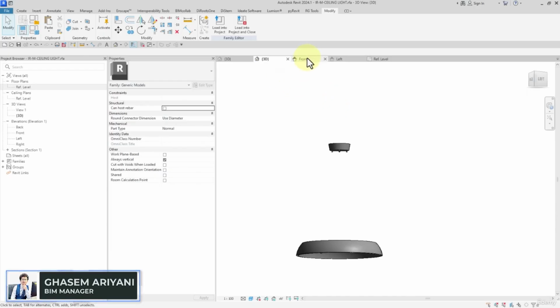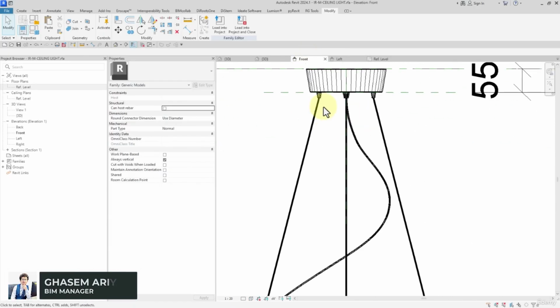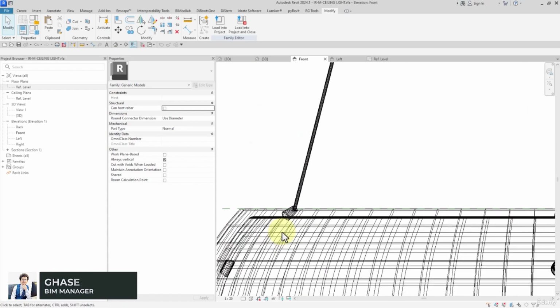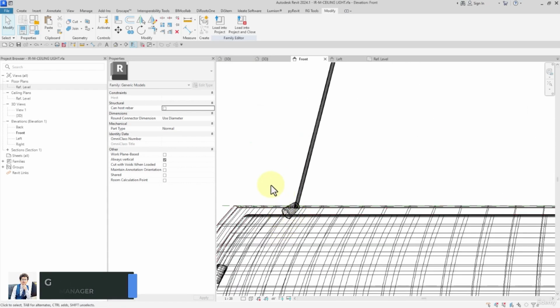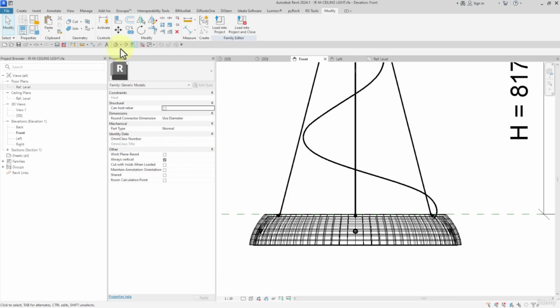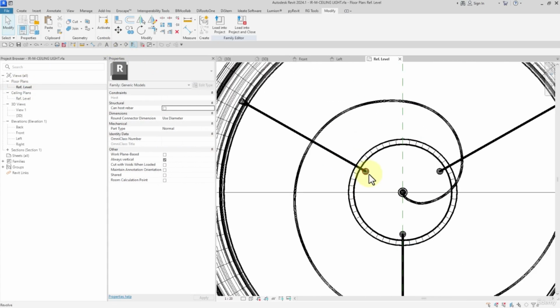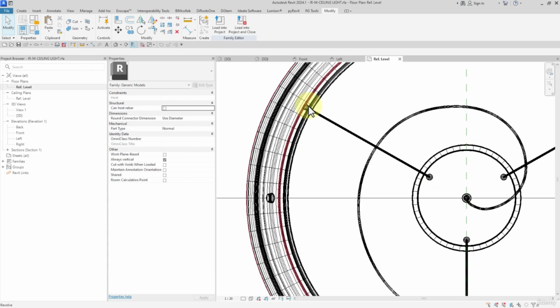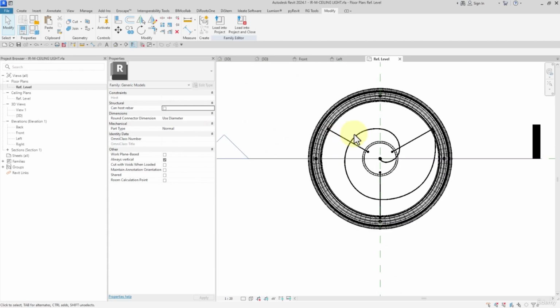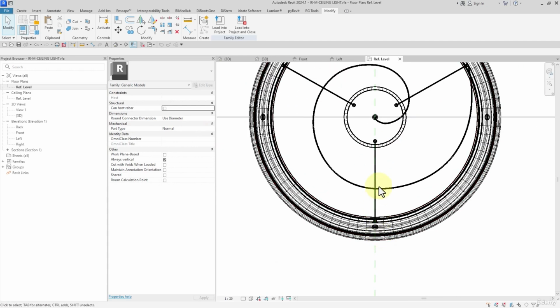And in the continuation, we want to model these cables. Watch this. We should connect the cables to the two parts of the lighting fixtures here in the plan view. We should add these cables.